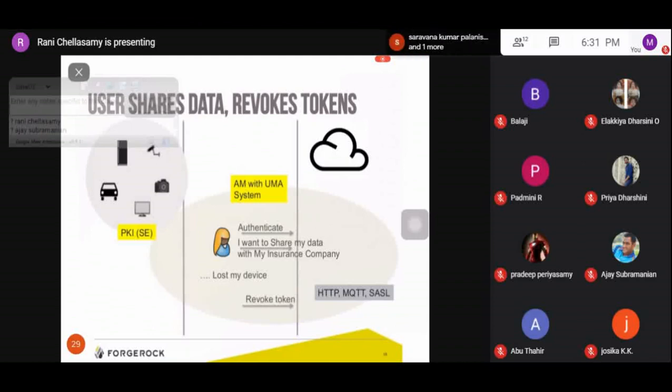So what is SASL? It is nothing but the Simple Authentication and Security Layer, which is a framework for providing authentication and data security services in connection-oriented protocols via replaceable mechanisms. So with these protocols, we can go for removing the tokens also.